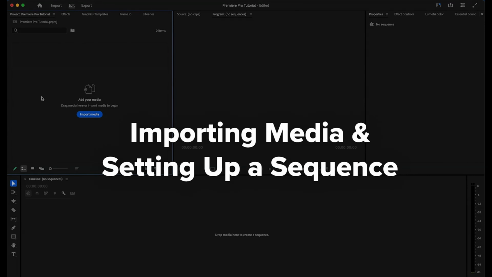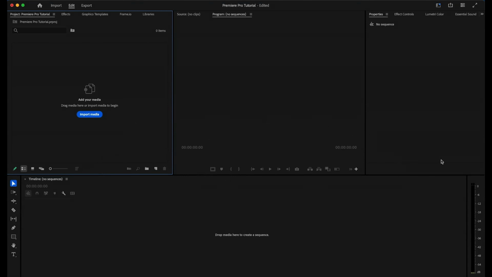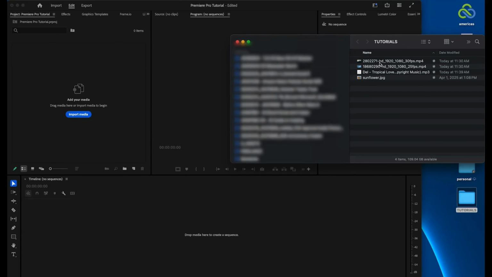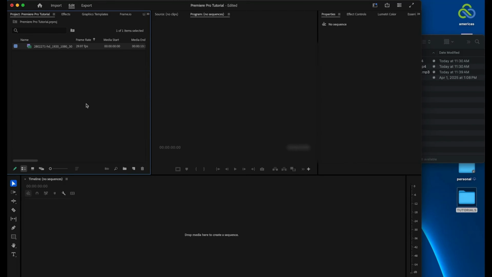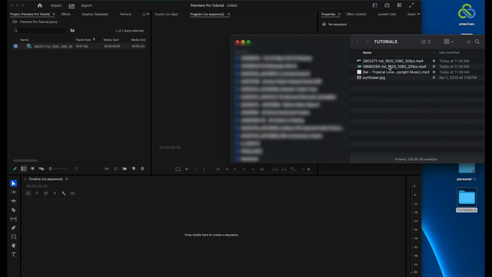Importing your media and setting up a sequence. So to get started, we're going to go to File, Import, and select your footage. Or you can choose to drag and drop your footage right into the left where it says Add Your Media. I'm going to drag in all of my footage and my music.